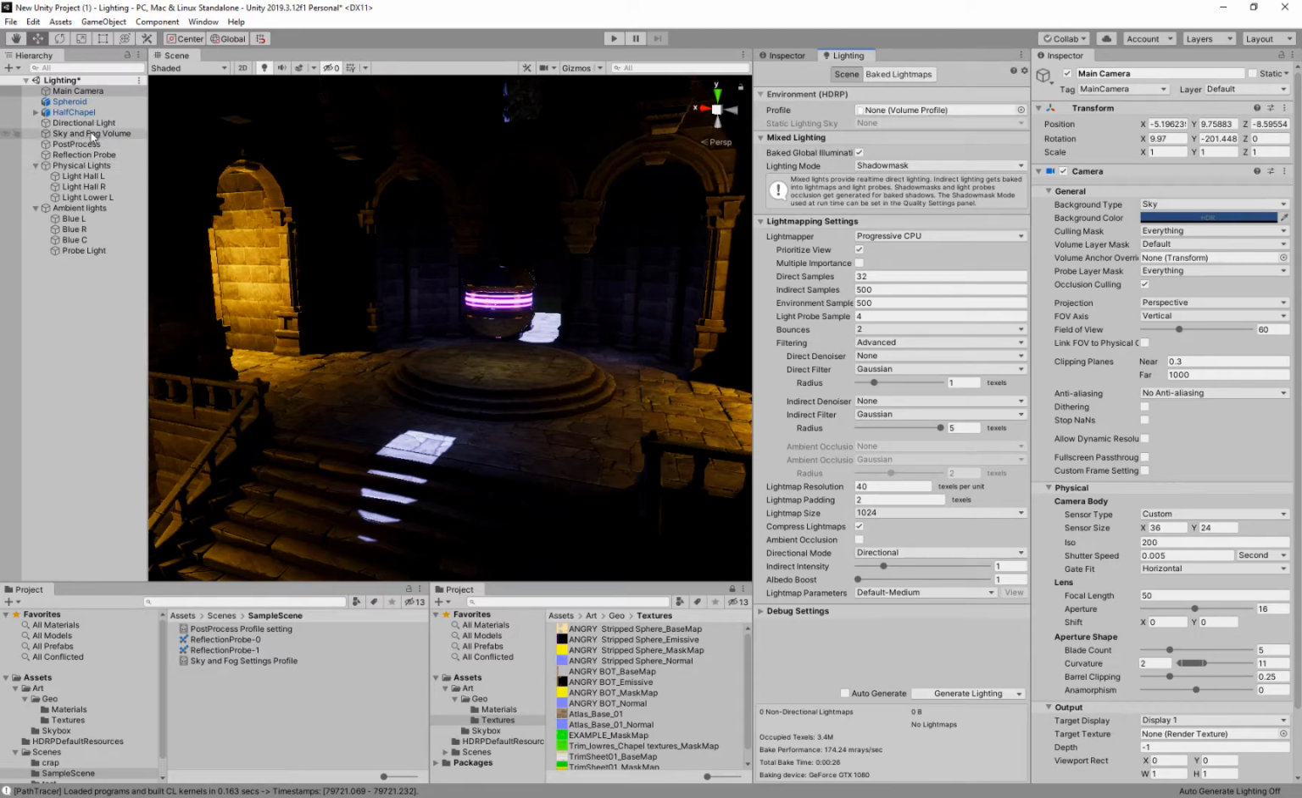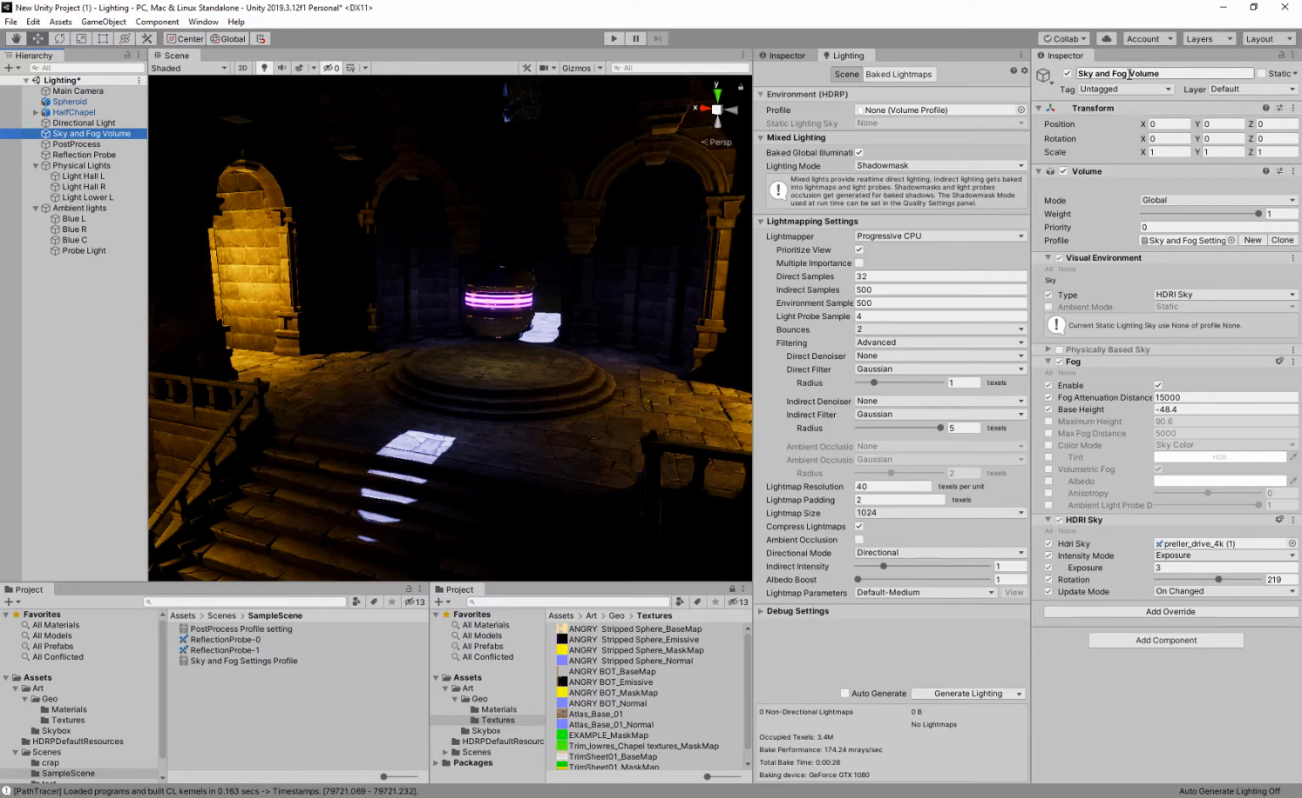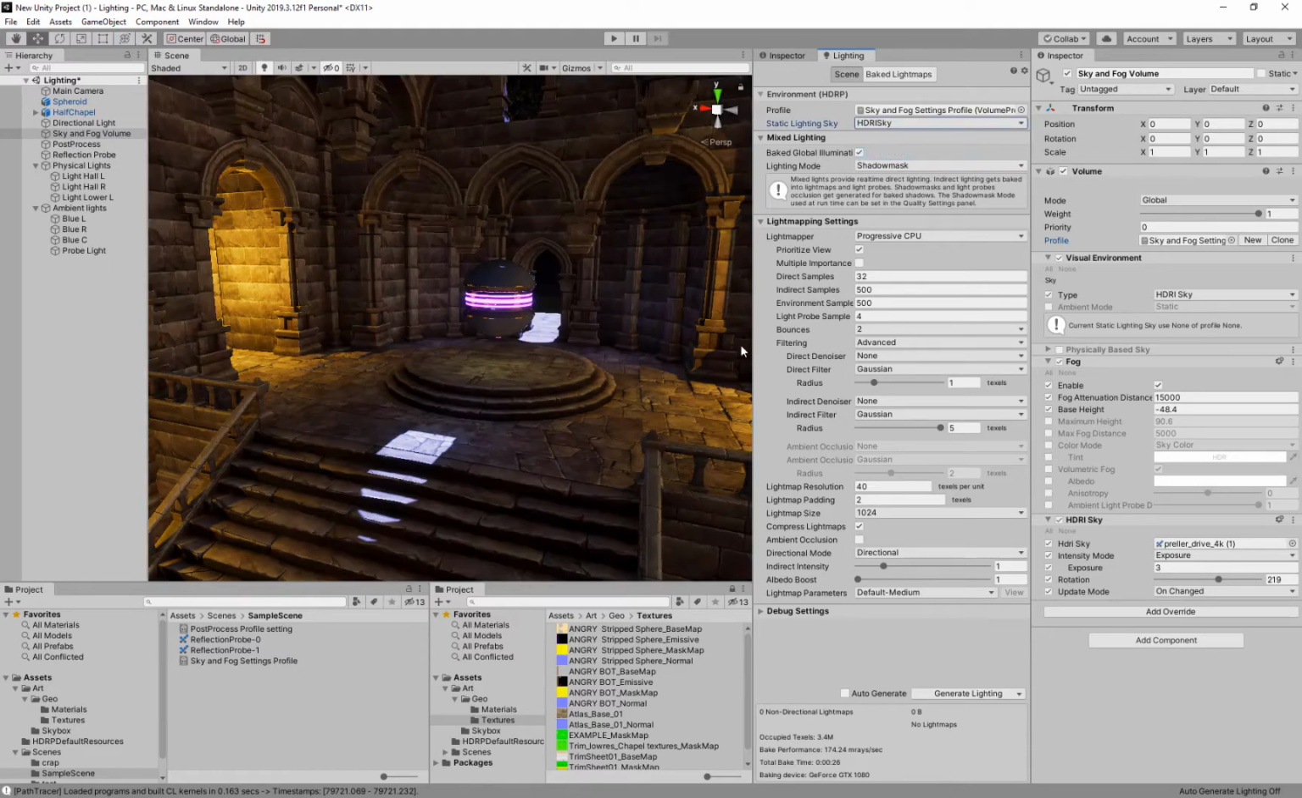Well, we want to look at the profile we're using for our sky and fog volume. So we come over to this right here and we click, and it'll show us which one it is. And we just click and drag that into there. And that should do our sky and fog. Then we're going to pick the light we're using, and it's HDRI sky. So all of a sudden everything lights up, right?